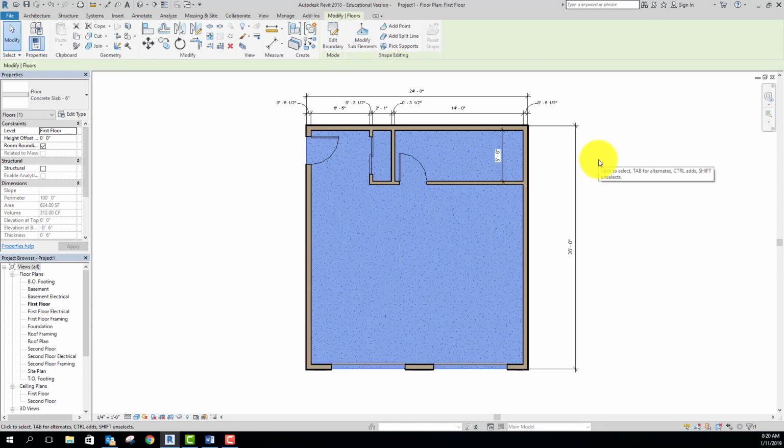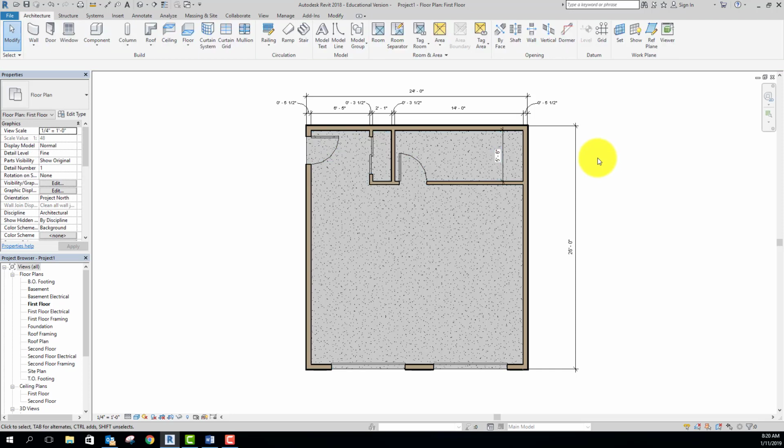It's blue because it's still selected. If you click in space or click Escape twice, it'll deselect that floor, and now you can see your gray concrete floor with the concrete poche on top of it. Next video, we will add a tile floor to the workshop.